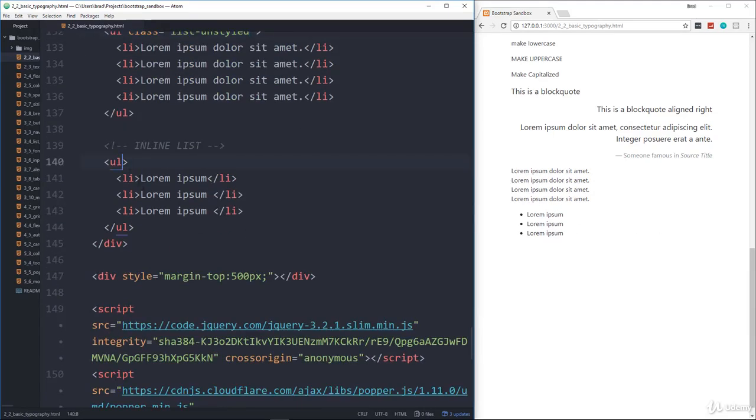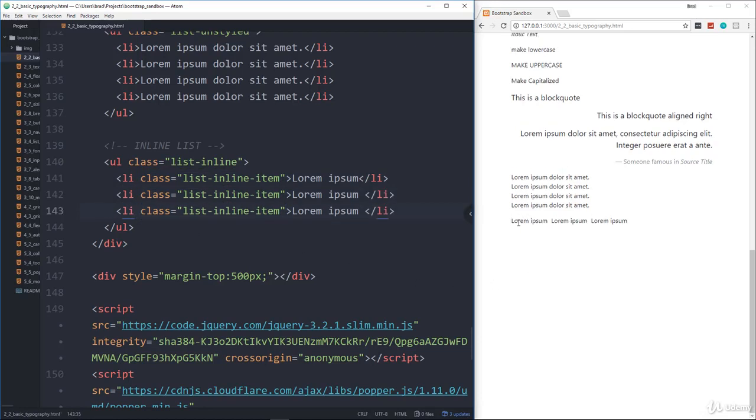We can also make lists inline by giving the UL a class of list-inline. Okay, we also have to add a class to the LIs of list-inline-item. Okay, so we'll give each one of these that class and we'll save, and now you can see that they're inline. So this is good for like quick navigations and things like that.